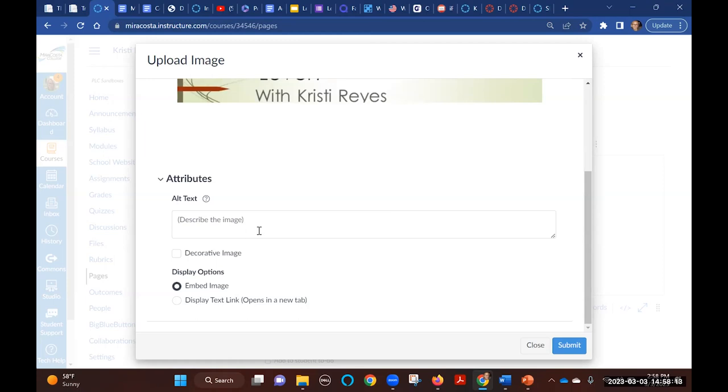What about here? Just leave it. The law is, if I have a vision impaired student and they use a screen reader to look at the homepage, they're not going to have an equal experience to a student who has vision. So if it's decorative, you can choose decorative. I will probably just put banner for level 7 with Kristi Reyes. If it says point JPEG, take that out. A screen reader will say banner for level 7 with Kristi Reyes. You don't want it to say point JPEG. It reads everything on your screen.